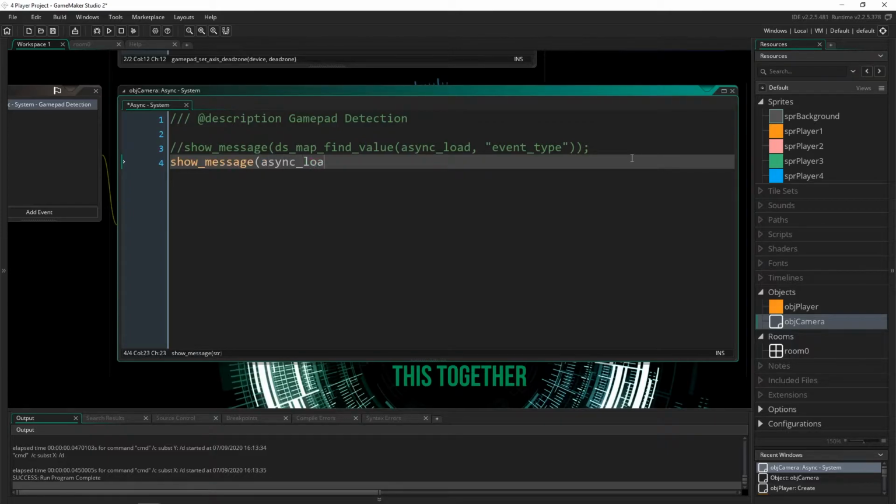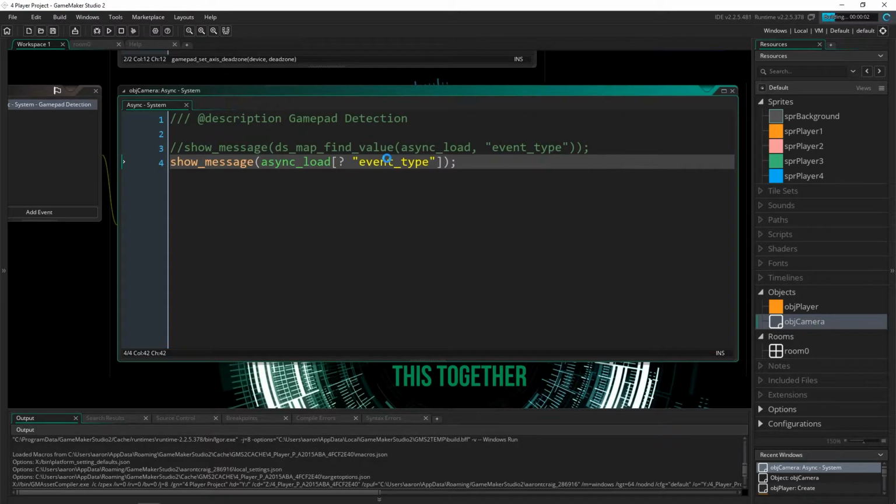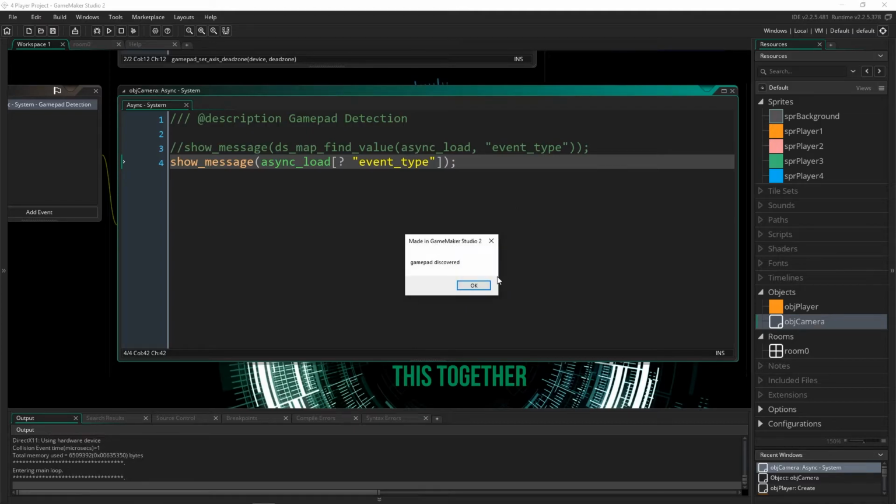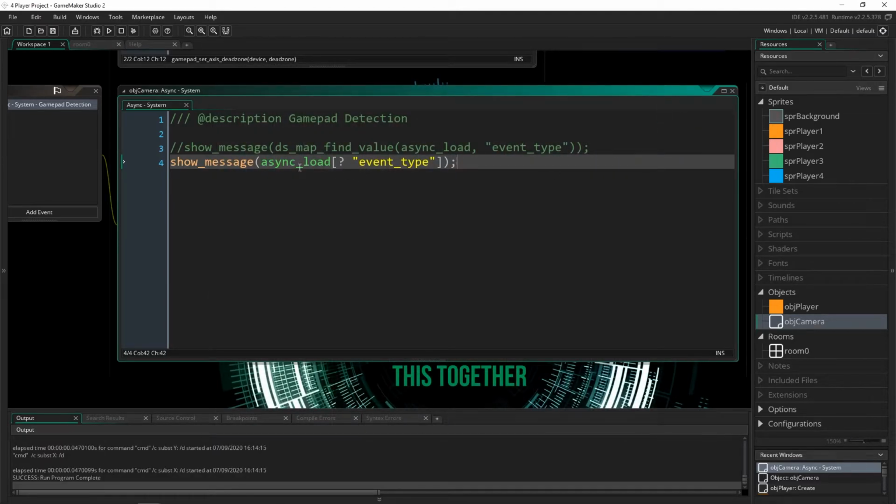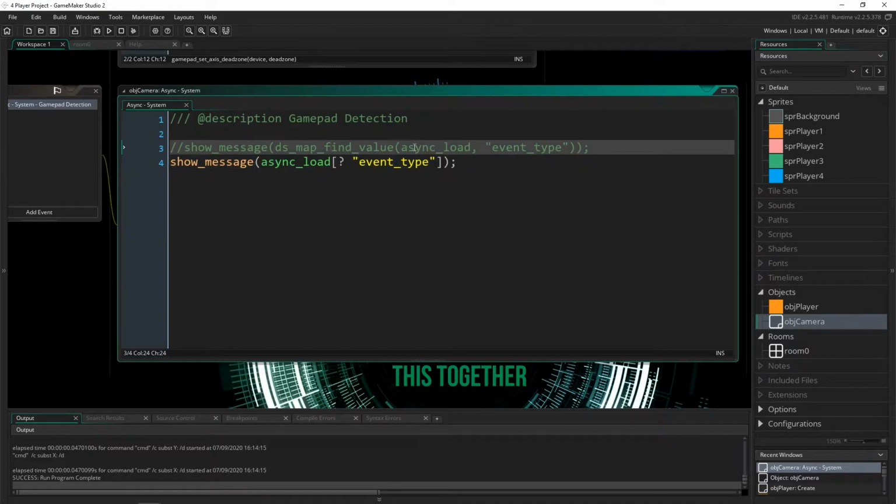You just type in the name of the DS map, you put it in a bracket like an array, you put a question mark, that's what it is specifically for DS maps. If you're doing it for a DS list or a grid, it's a different symbol, but for maps, it's just a question mark. That's all it is, just to indicate that this is a DS map. And then we type in event type, just like we had before, close the bracket, and if we run it again, it's going to do the exact same thing. Gamepad discovered, audio system status. So I'm going to use this because it's a lot faster than having to type out the actual function dsmap find value. I just wanted to show you that first.